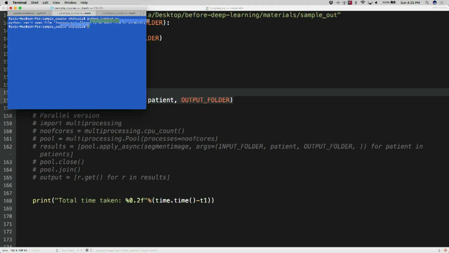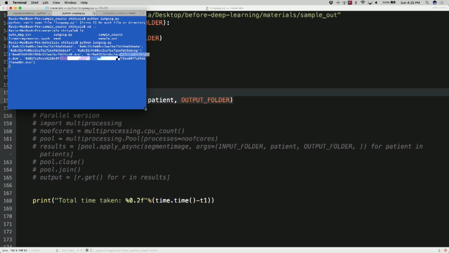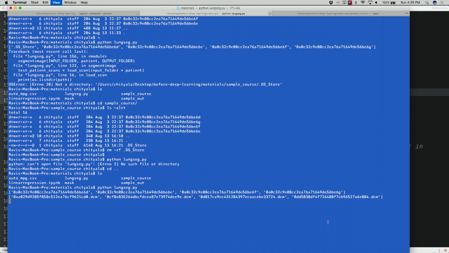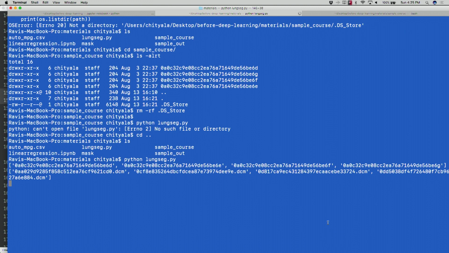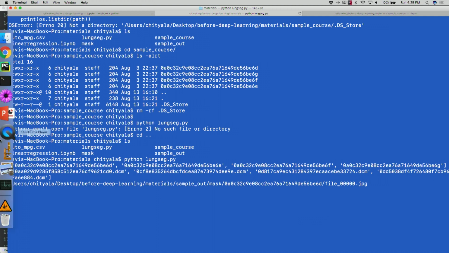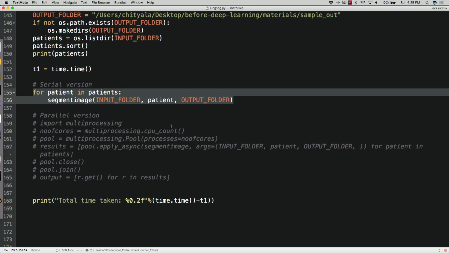No such file or directory. Oh, I'm in the wrong directory. Python long.py. There you go. So I'm running a serial version of this code. And the serial version, for those 4 folders, if I process them serially, will take approximately 150 seconds. Okay. So while you're waiting, let me go ahead and explain the multiprocessing version.